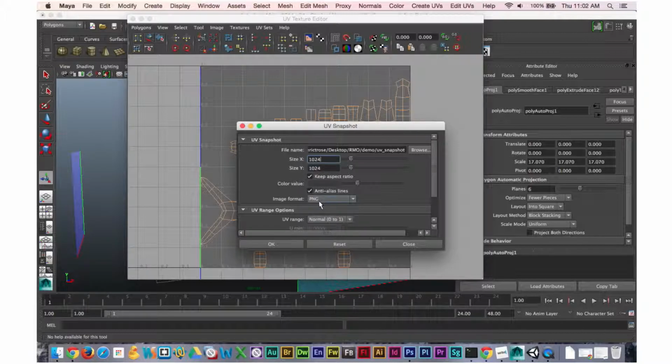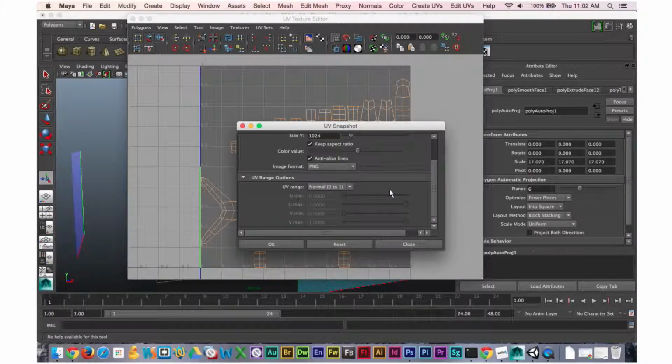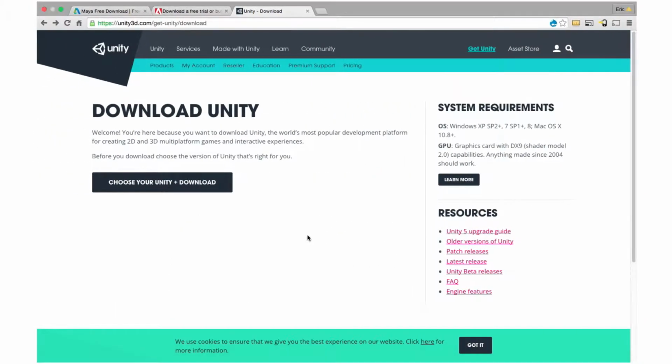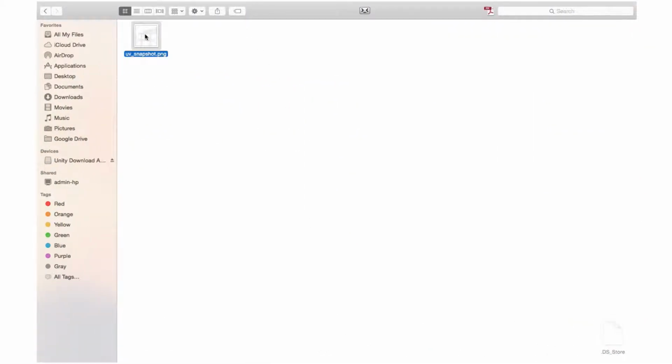I'm going to save it as a PNG so it has transparency. PNG brings alpha channels over so you can see through, and you'll see that when we bring that into Photoshop. And once all that is set, go ahead and hit OK. And this should have dropped right there into our projects folder. So now we're going to jump over to Photoshop and we're going to bring this snapshot in.